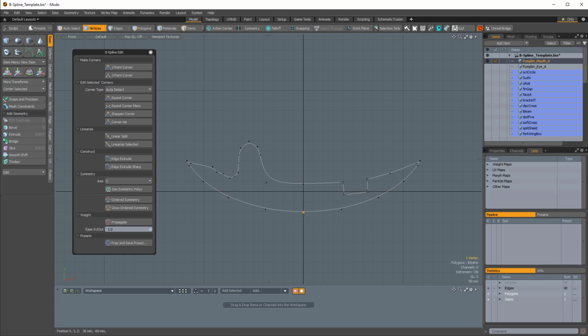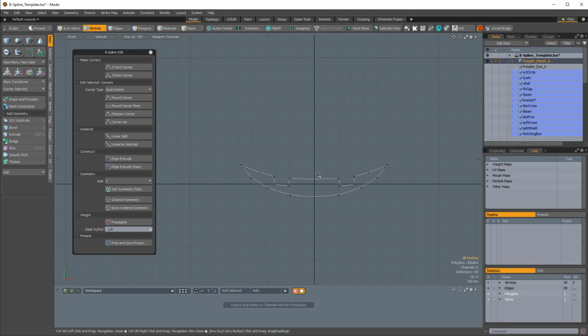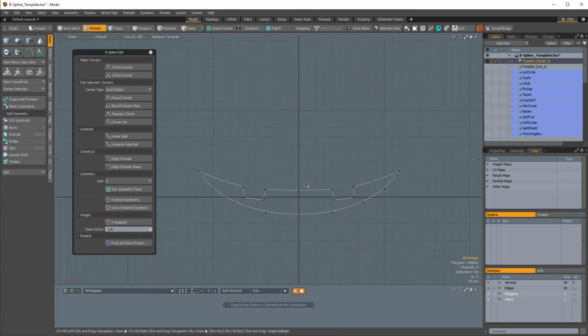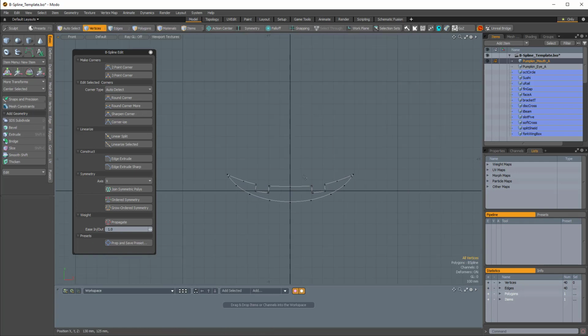So I'm going to select the bottom vert or the top vert. This time I'll choose the top vert. Shift up arrow to grow the selection until you really only need to get beyond where it's no longer symmetrical. So I can just come down to here. But just to be thorough, I'm going to go almost all the way to the end, but I'm not going to select this last vert. And then I'll click grow ordered symmetry. And now there is my mouth, and it's nice and symmetrical.